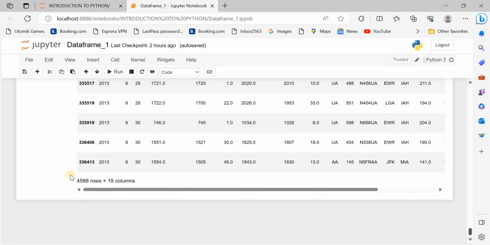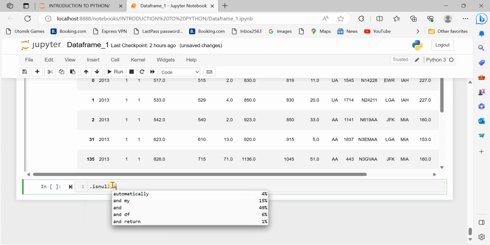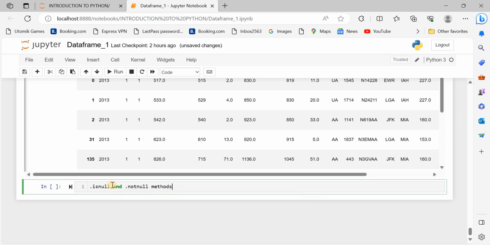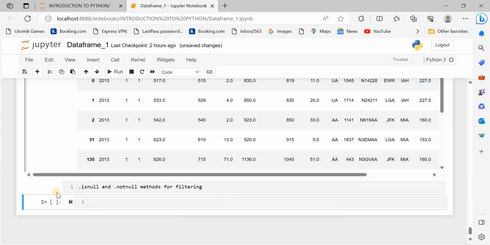Yeah, so this time we are trying to learn some new technique, which is mostly using isnull and notnull methods for filtering. Okay, fine. So let me make it as a markdown, and let me understand isnull and notnull methods.